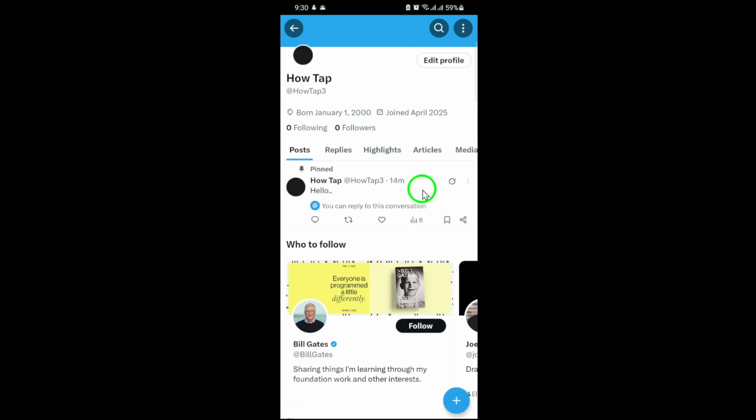And that's it. You've successfully limited replies on your post. You can repeat these steps for any other posts where you want to restrict replies. Remember, this feature gives you more control over your online conversations and helps create a more tailored experience on X.